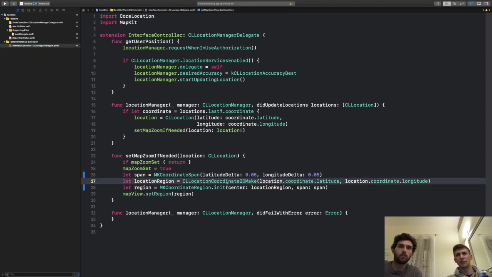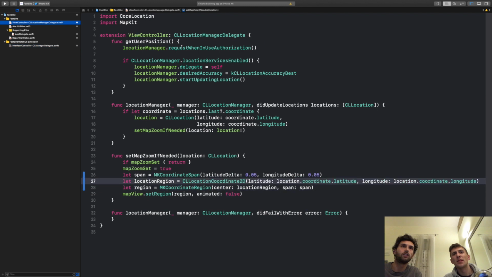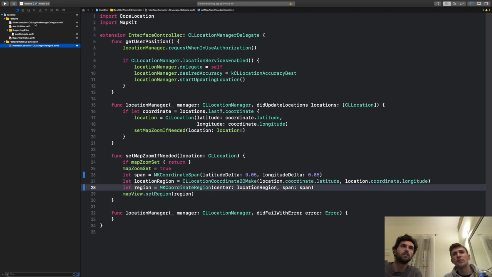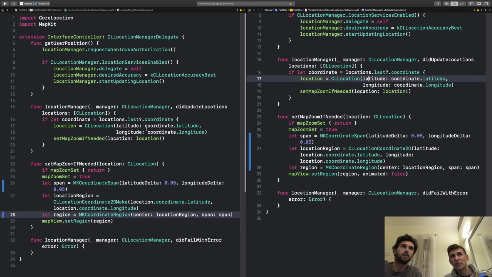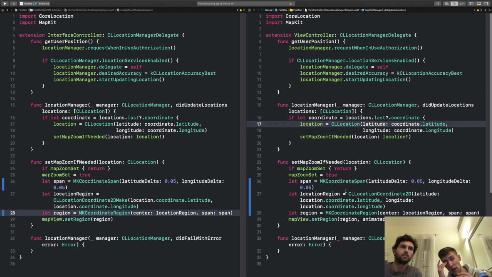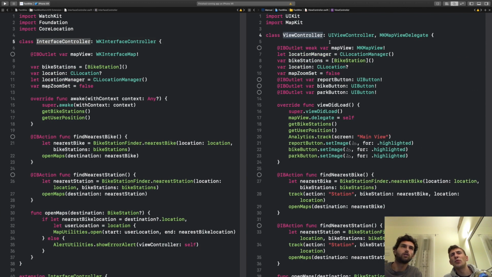And here we can get rid of the inits. And we can see that there's some duplication here. That's interesting. In the interface controller and in the view controller, they're completely duplicated. It's setting the map zoom, but just for the two different types of map. It's doing everything, it's doing the same thing, no? I don't know why they are duplicated. I don't even know what the difference is between the interface and the view controller. One's the watch, one's the map.